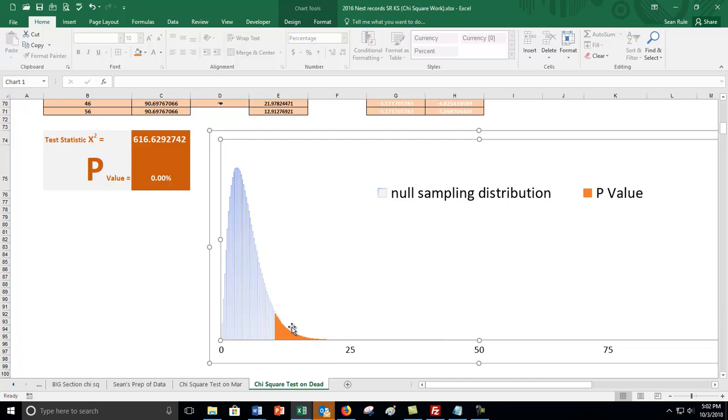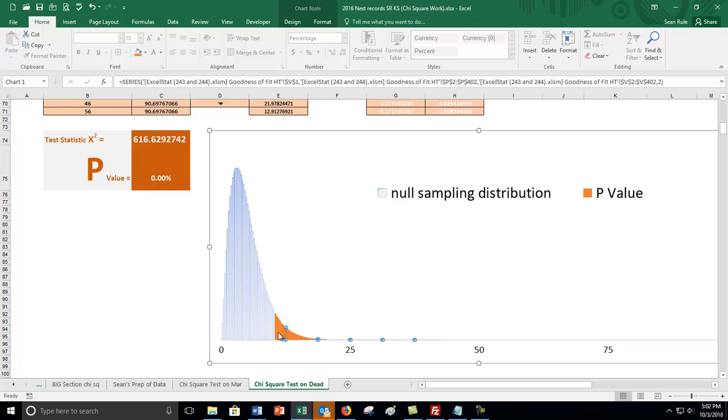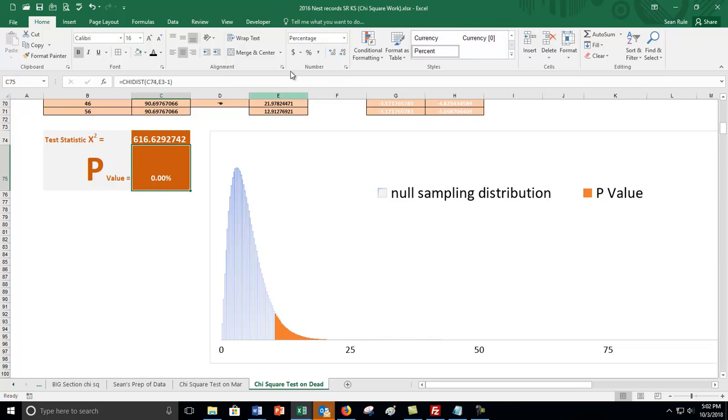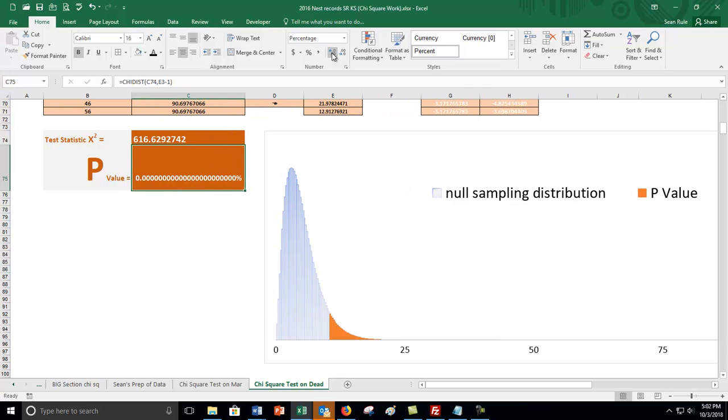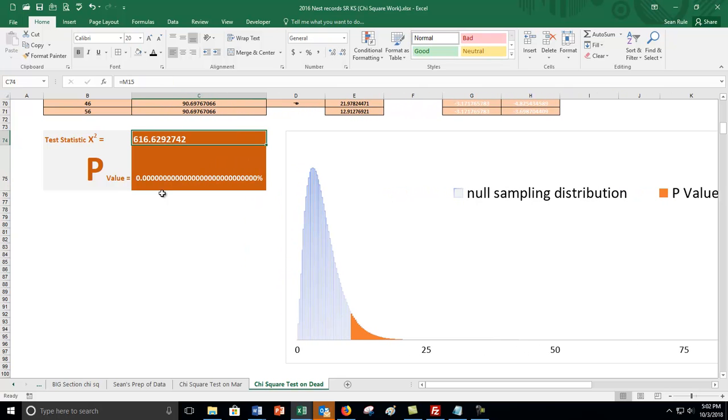This should have almost no area shaded, and the reason is because I copied this graph over from a different spreadsheet. I will clean that up and send it to you fixed. So these graphs, you should see almost no area on this graph because you're seeing essentially a 0% p-value. I mean, there's nothing here because this chi-square value is out so far.